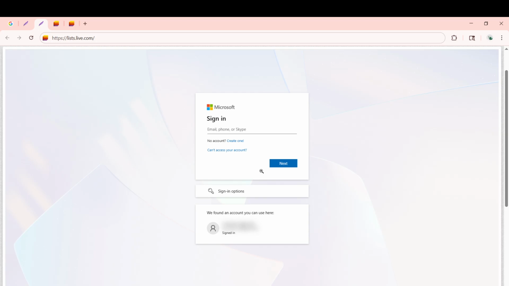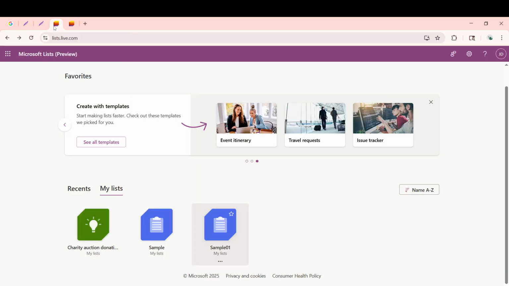Having successfully logged in, you're now ready to dive into your Microsoft Lists. Navigate to the Lists section where you should see all the lists you've created or have access to. The task now is to locate the specific list you want to delete. Take your time to locate it amidst your potentially many lists. Once you've found it, you're just a few steps away from getting it removed.